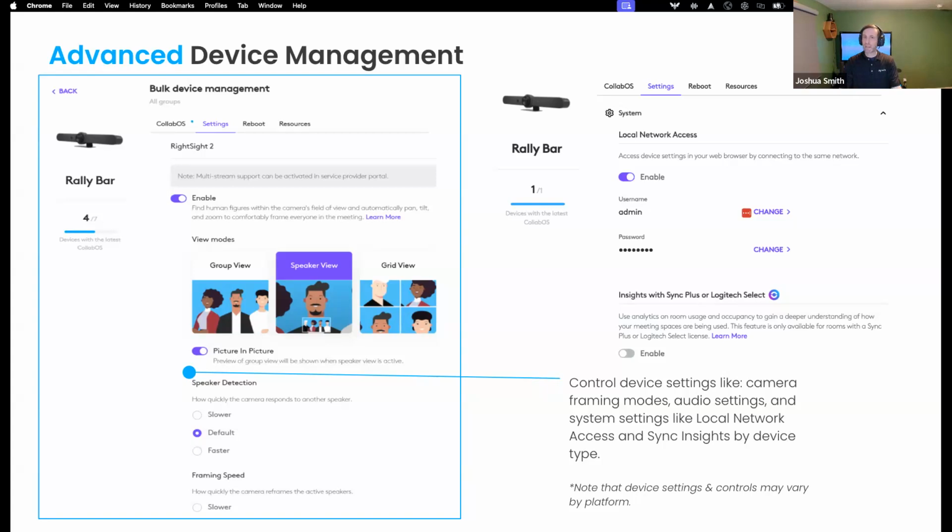Yeah, and again, to Mike's point, you can do this device by device. So just turn off the picture-in-picture in one conference room, say a boardroom where the executives don't like the picture-in-picture, but you can also disable picture-in-picture on all of your Rally bars at one time if you'd like to. So that's really what this advanced device management is about.